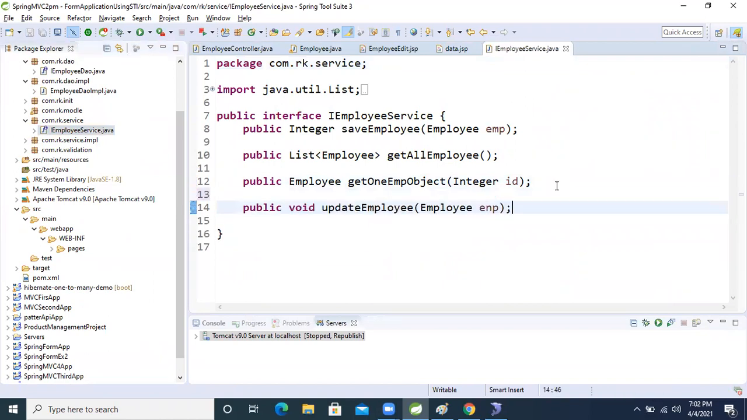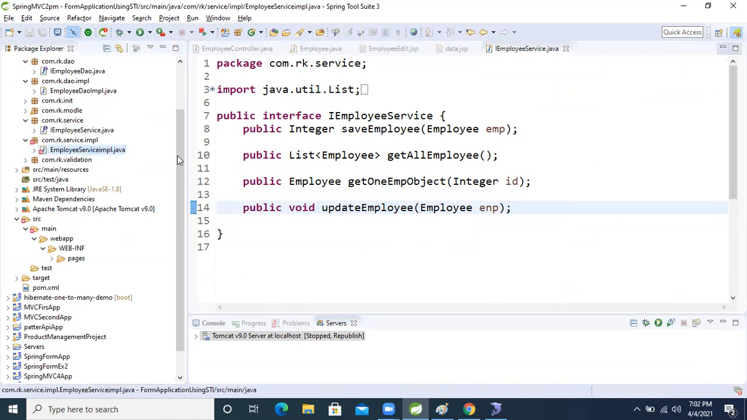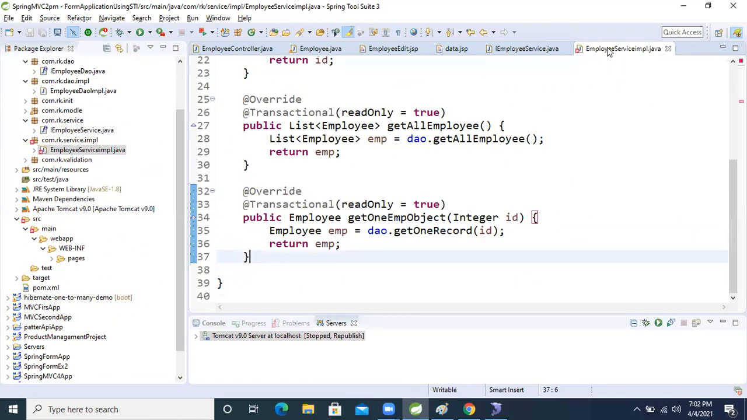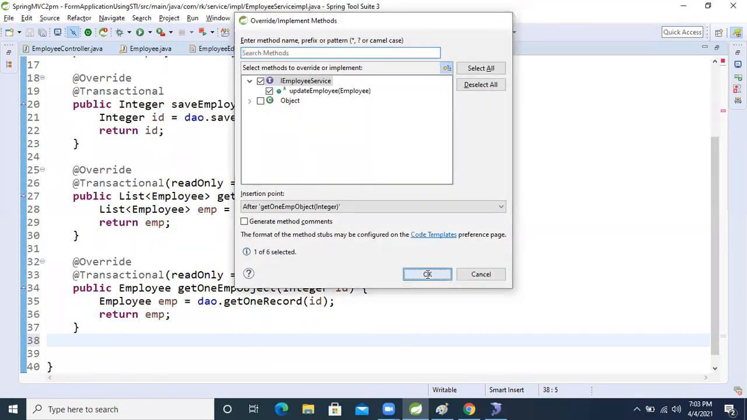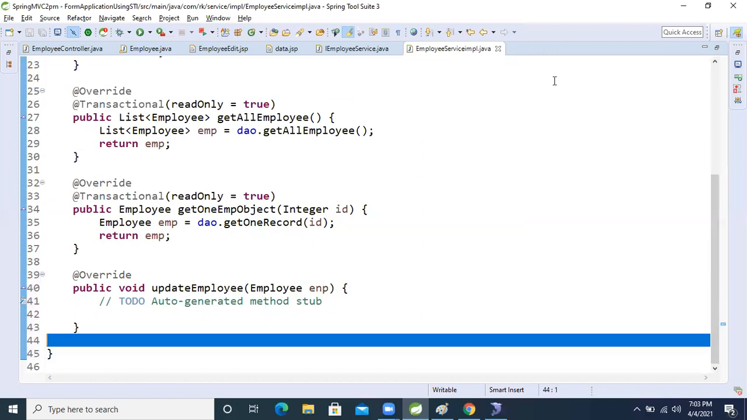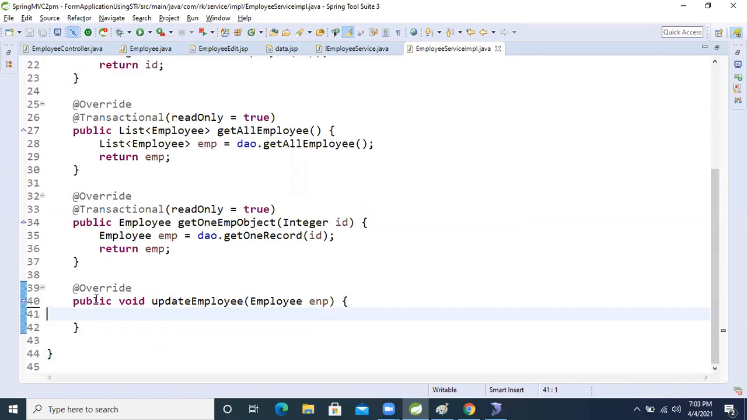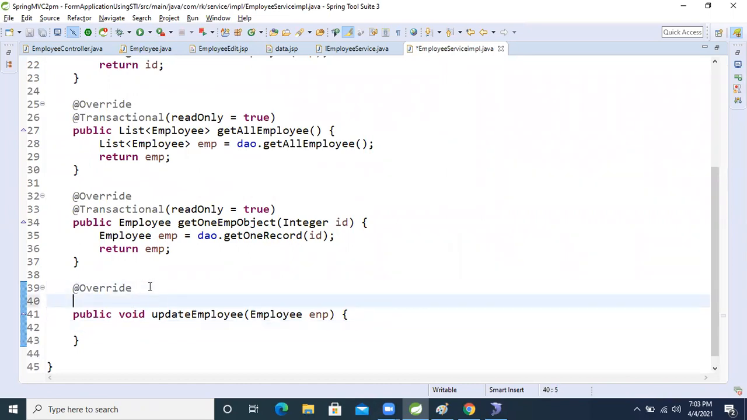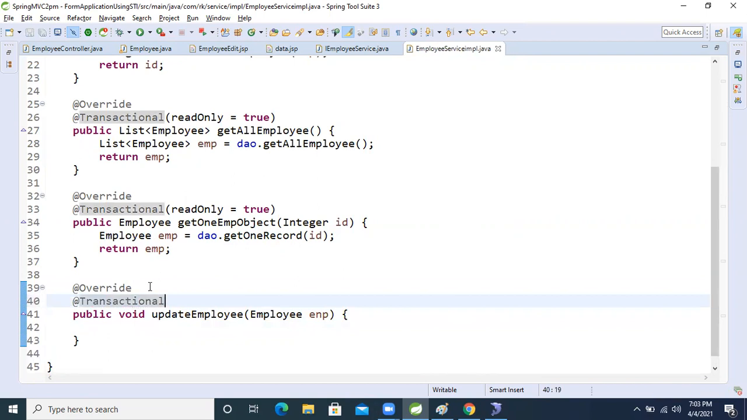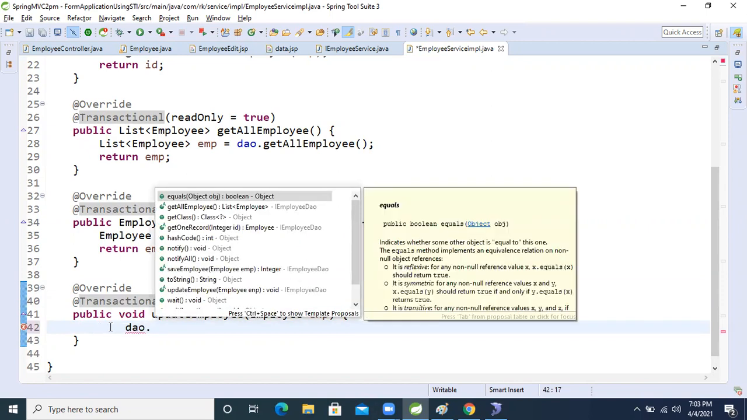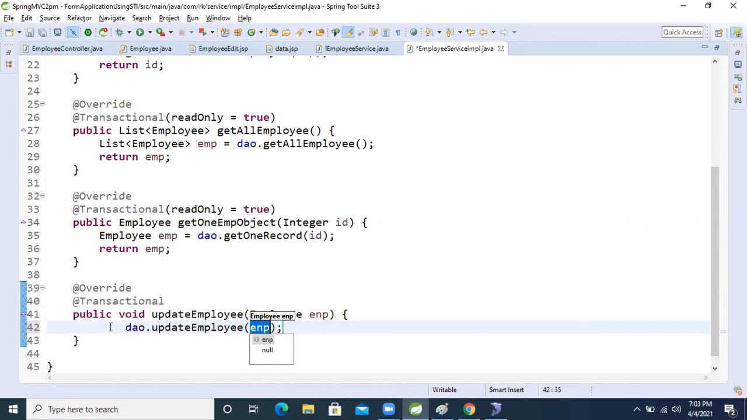After pasting that, we come to its implementation class and press Alt Shift S plus V. On the top we will apply @Transactional, because this is a non-select operation. We don't need to pass any argument. Then dao dot update employee, pass the employee only. So everything is completed.